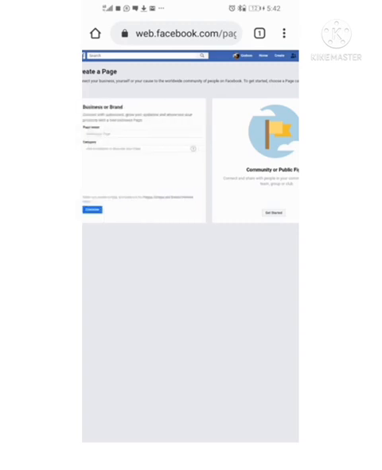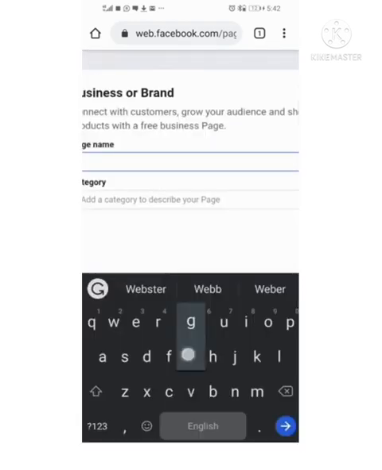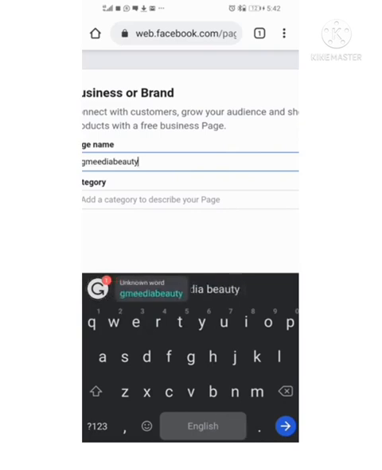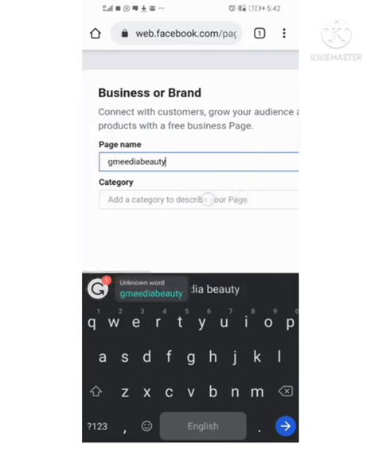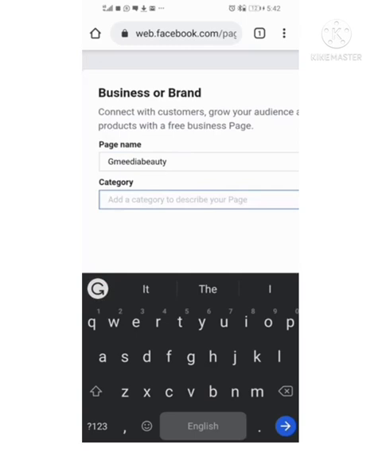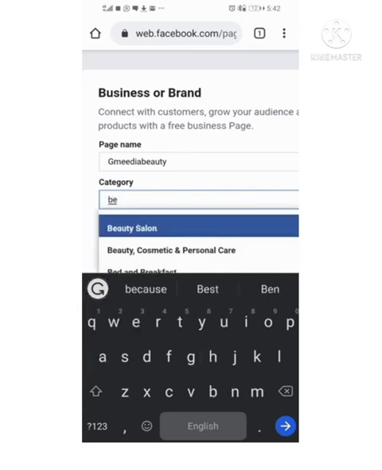Then it's going to ask you for your business or brand name. For this tutorial, I'll be using G-Media Beauty. Note, definitely you have to log into your Facebook account before you can see that. Sorry, I didn't mention that. You're going to choose a category, then it's going to ask you a category, definitely beauty. Let's see, beauty, cosmetics, and personal care.